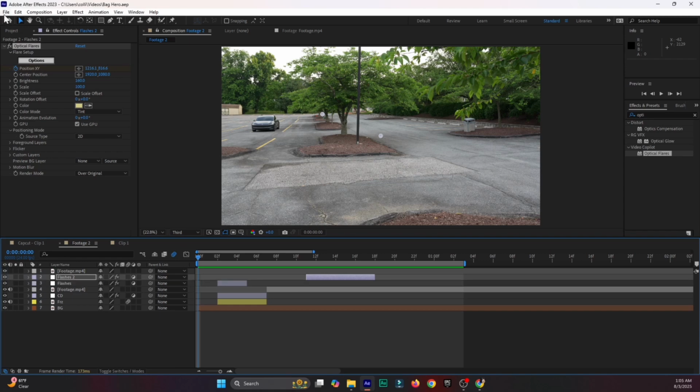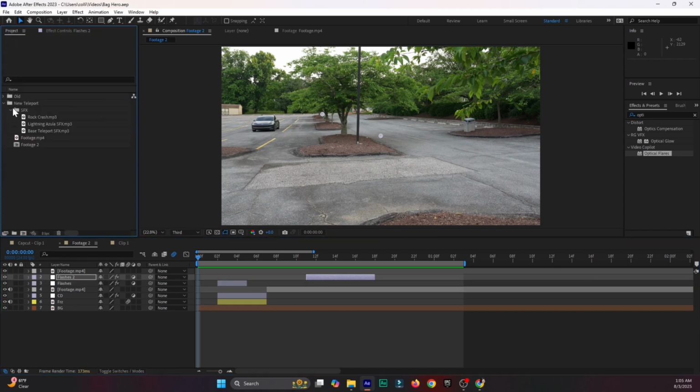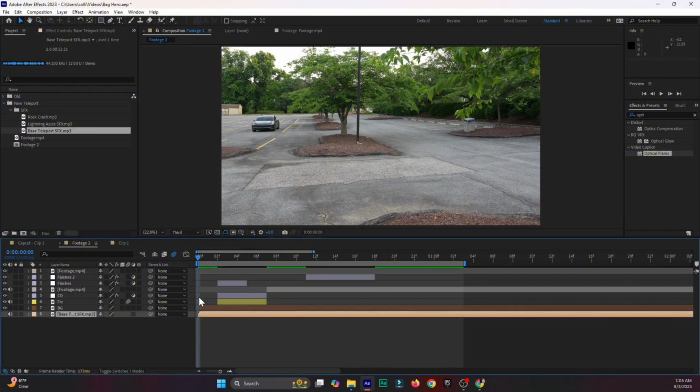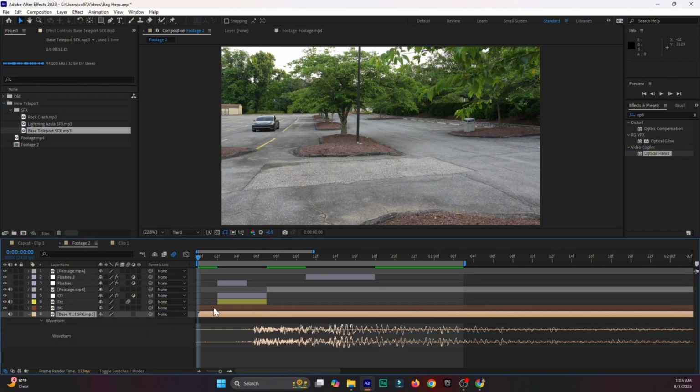So here's what we're gonna do. Let's bring in some sound effects. Bring in the bass teleport sound effect and place it down here, and double click L to make sure that you can see the sound waves. And then do me a favor and move this right over here so that it starts exactly when our effect starts. So it should be something like this.